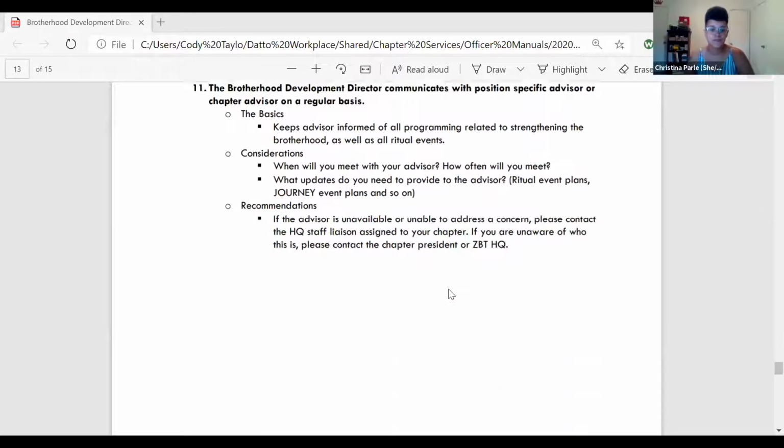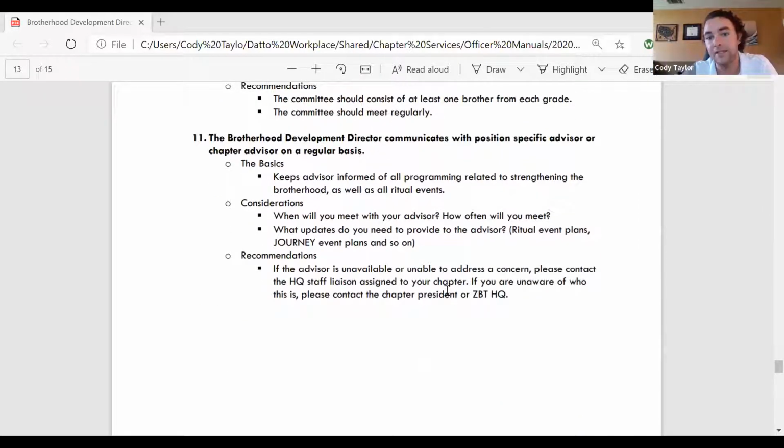Next portion is that the BDD communicates with a position specific advisor or a chapter advisor on a regular basis. So, basically this is really important as far as keeping your alumni advisors involved in all programming related to strengthening the Brotherhood, ritual events, journey events, such like that.